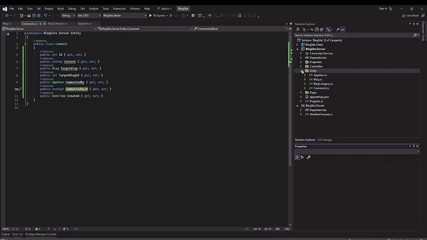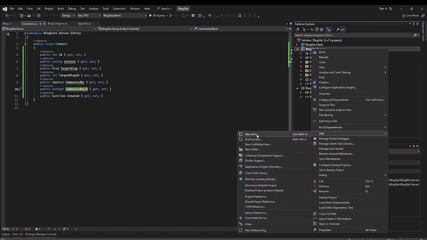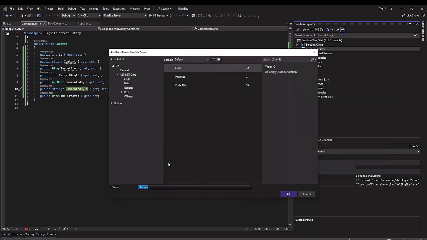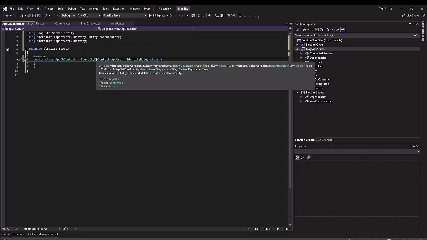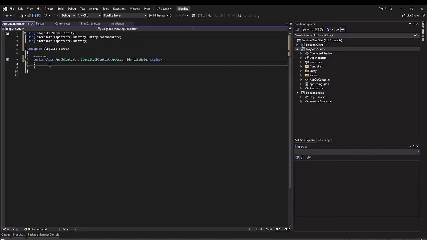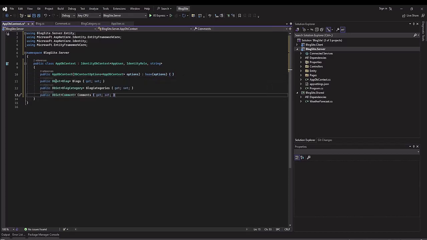Now we'll create our DB context here. We'll right click on server and add a class, and we'll call this app.db context, and it will inherit from identity DB context. We'll add a constructor which is passing the DB context options. Now we'll add 3 DB sets of the entities that we just created. One is DB set for blogs, one is DB set for categories, and one is DB set for comments.